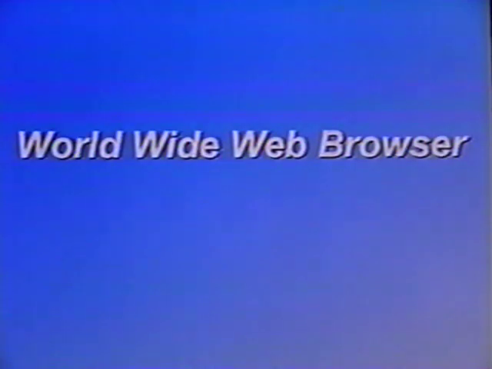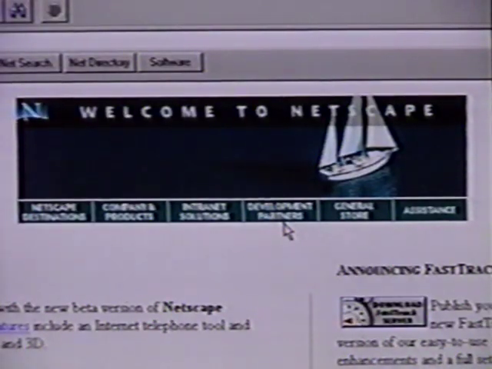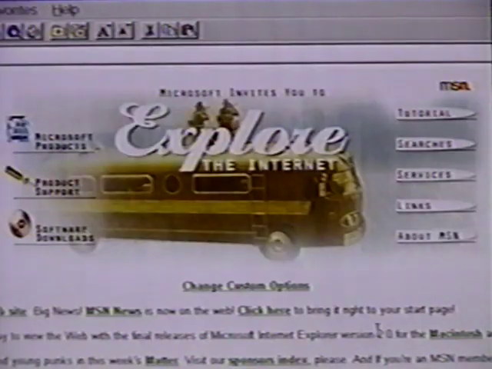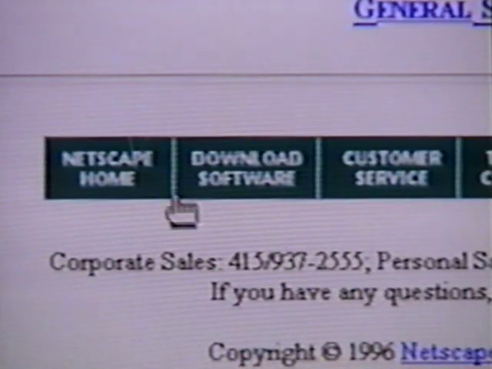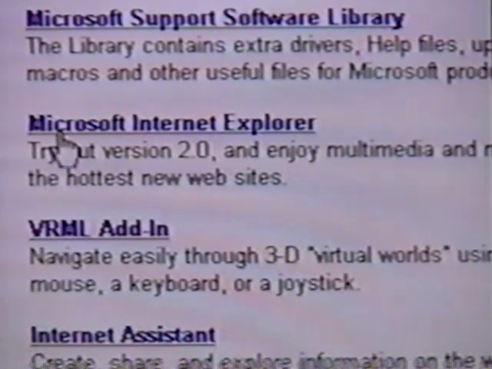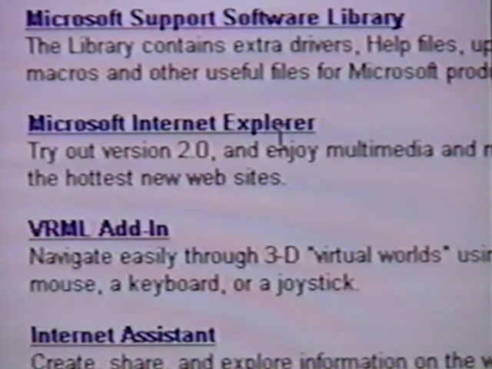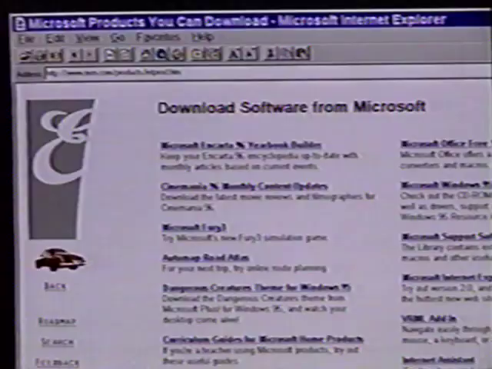World Wide Web Browser. This software allows you to use the resources of the fantastic World Wide Web. The browser will bring the web to life with sound and pictures. The two most popular web browsers are Netscape and the Microsoft Internet Explorer. Netscape can be purchased in any computer store, or a trial copy can be downloaded from their homepage. The Microsoft Internet Explorer comes as part of the Microsoft Plus pack for Windows 95, or it can be downloaded from the Microsoft Software Library.